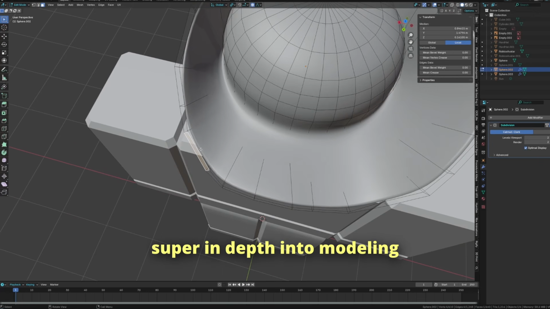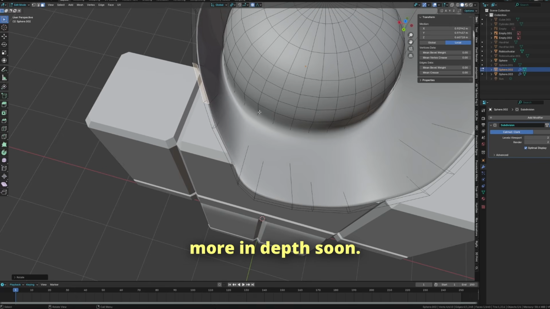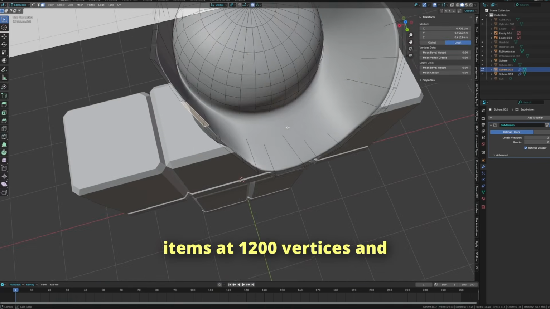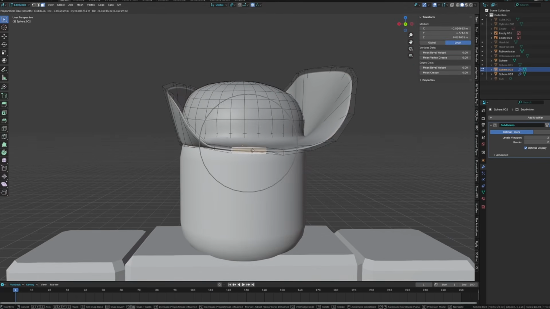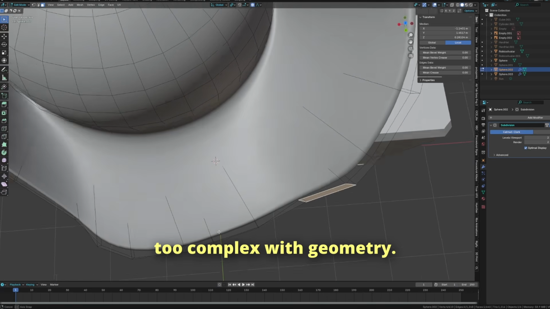This video isn't going to go super in depth into modeling in Blender, but I do plan on making a video covering this more in depth soon. Roblox has capped the UGC items at 1,200 vertices and 4,000 triangles, so try to keep that in mind when you're modeling in Blender. You can't really make stuff too complex with geometry.